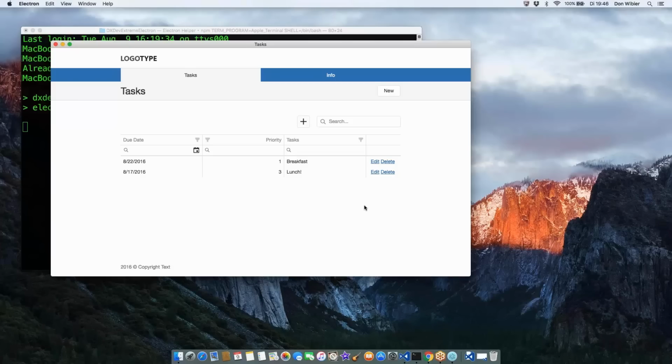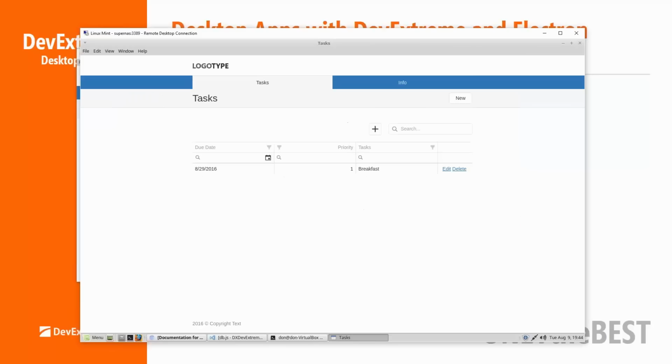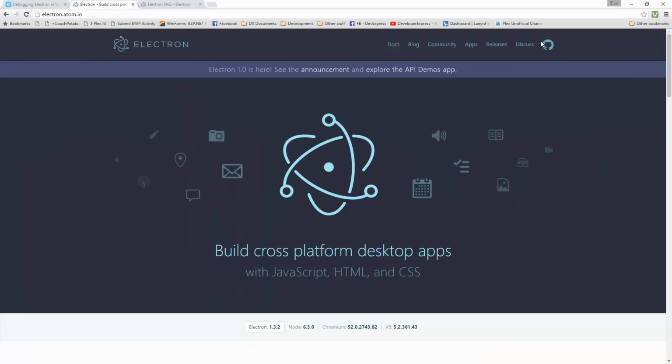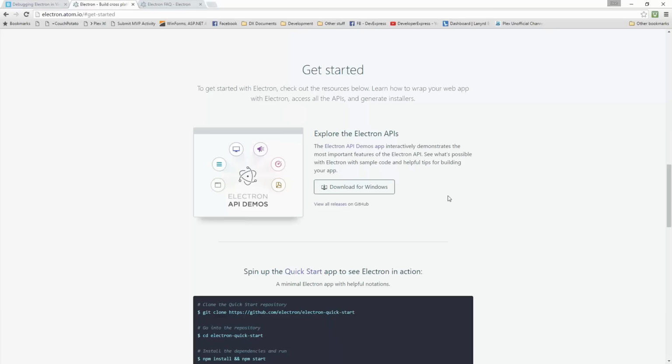Let me switch back to my good old Windows machine and show you a couple of things which might be of interest if you are interested in testing this stuff out. I have the homepage for Electron here. It's got an API demos app which will show you all the bells and whistles that are available with Electron, like notifications, desktop notifications, updates, menu items, video, audio, all that stuff that is available through Electron is shown in this application, so that's definitely worth checking out.